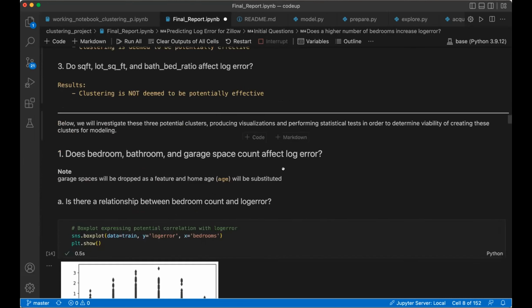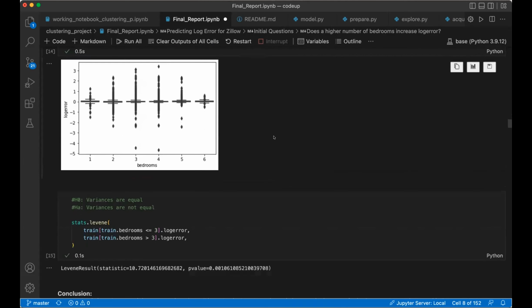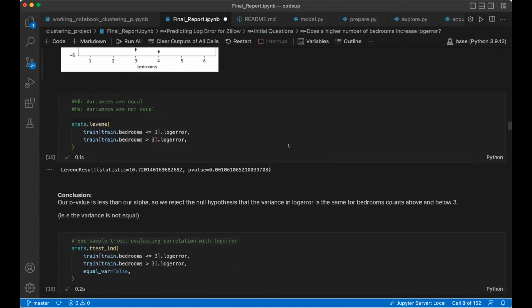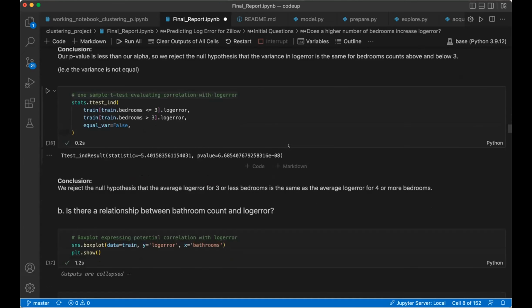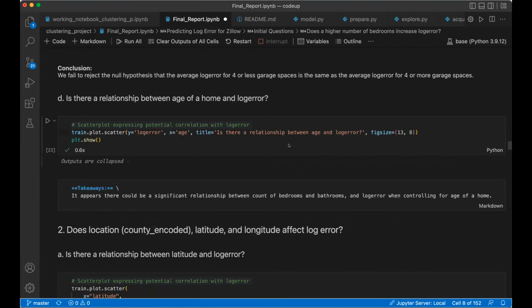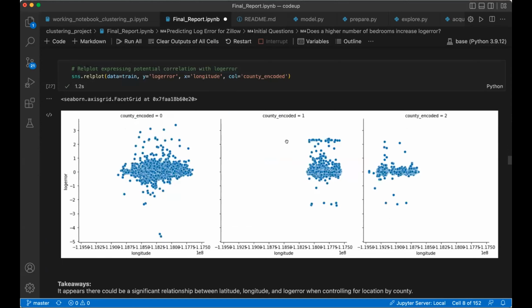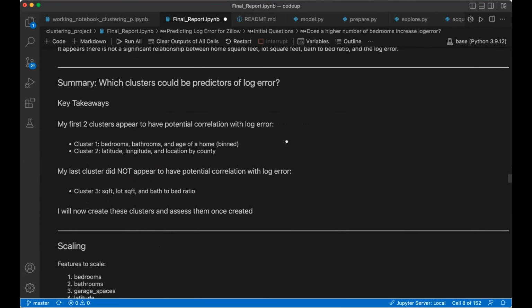potentially relevant. So in looking at this, it's very difficult to tell from some of these box plots, but through running some very basic statistical tests, I found that these did have potential significance. So I moved forward with these first two clusters and created these to move on to modeling.